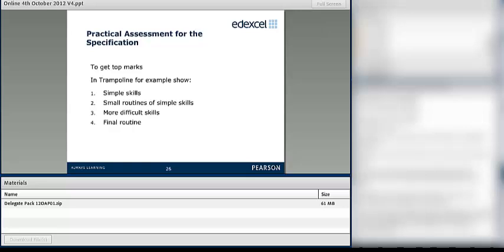Right, okay, so we're having a look at a trampoline here. Now, I don't know whether any of you do trampoline, maybe I should have asked that, but it's just to use it as an example, as an individual sport and practices. In this activity, you could start off with the simple skills, and they can do individual skills, and you tick them off, one by one.